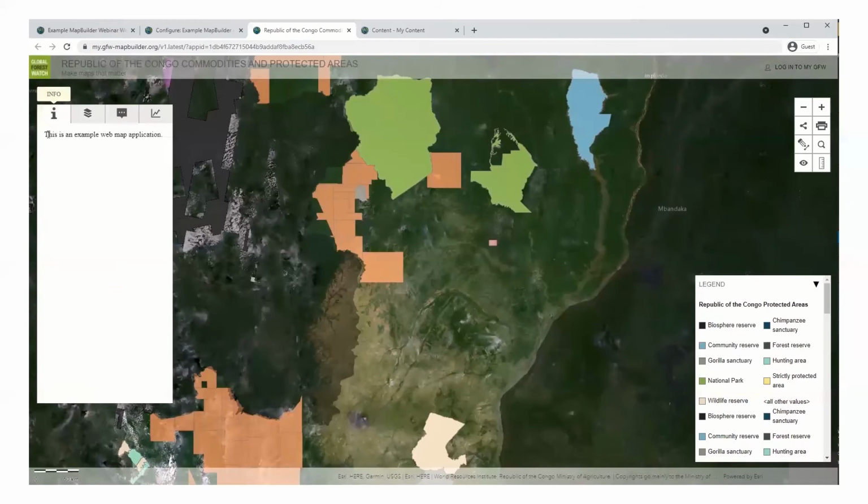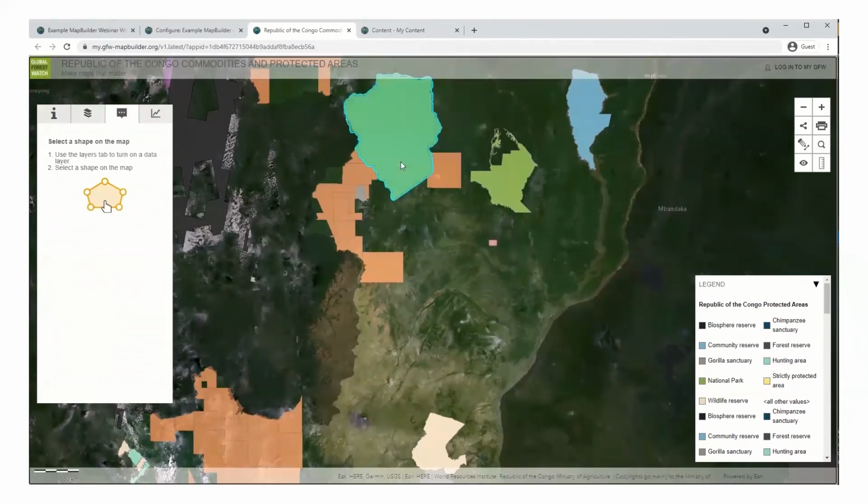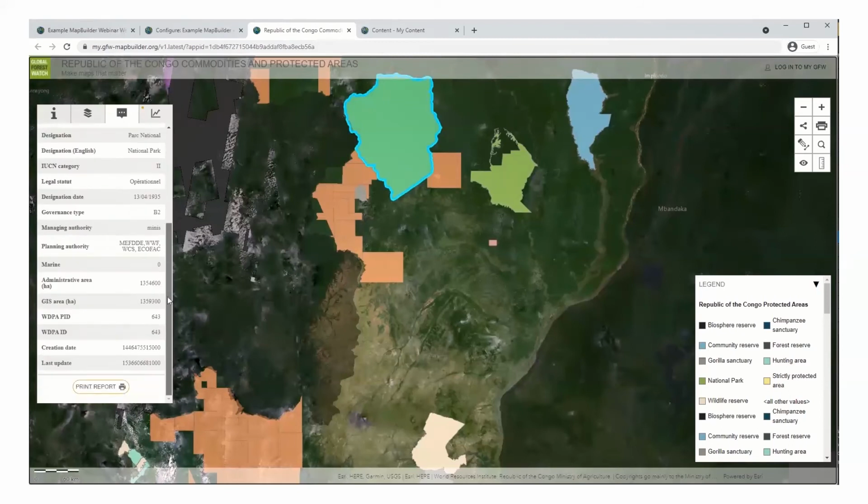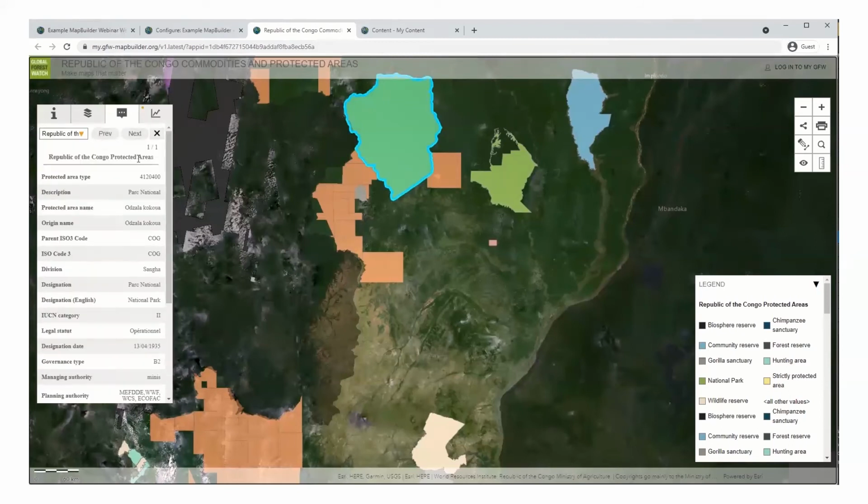If you click this tab here, you can see the info that we added during the editing process. You can also select a shape that is showing on your map, such as this shape here in the Republic of the Congo Protected Areas dataset. In this data tab, you'll see all of the attributes show up here, so you can get more information about that specific data point.